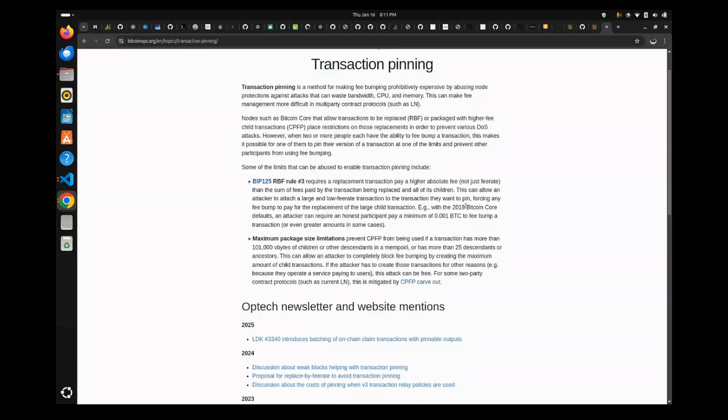So let's see further. This can allow an attacker to attach a large, low fee rate transaction to the transaction they want to pin, forcing any fee bump to pay for the replacement of the large, low-fee transactions. For example, in 2019, with Bitcoin Core defaults, an attacker can require honest participants to pay a minimum of 0.0001 in fees, or a greater amount, to bump a transaction.